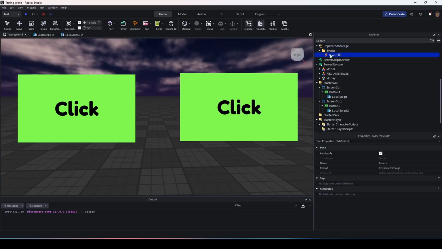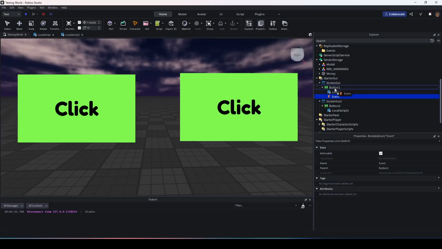So like usual, our event is going to be stored in replicated storage. However, since this is on the client side, you can technically have the event in Screen GUI, or you can have it under the button. It really doesn't matter that much because the client side can access this no matter what. But I'm just going to keep it in replicated storage.